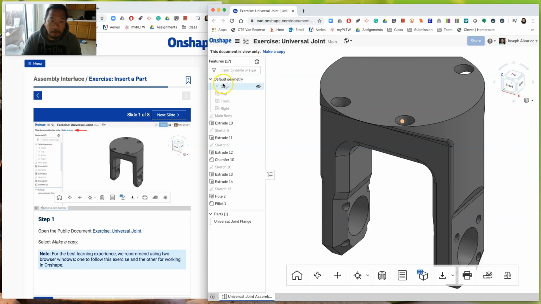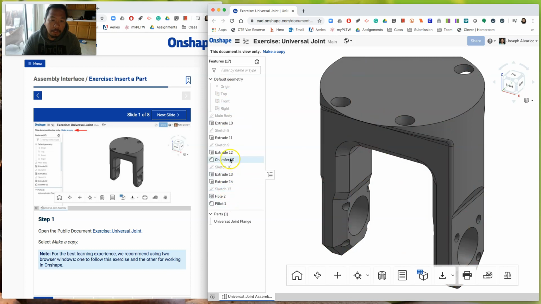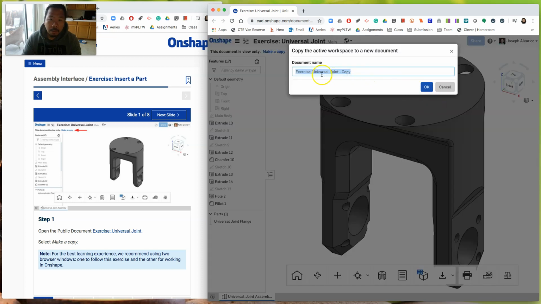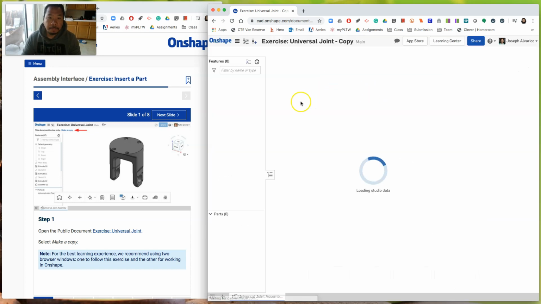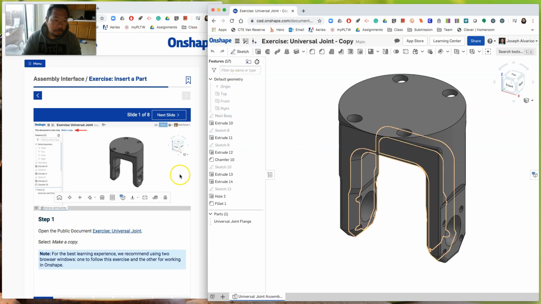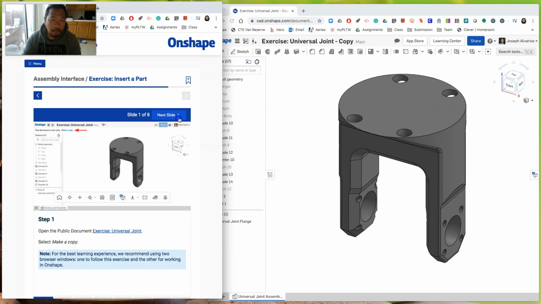But before I do that, here's the history on how this part was made. If you want to study it, here it is, and the part's name is Universal Joint Flange. So make a copy of this. It says exercise, universal joint, copy, okay. All right, so here we are now. We have a part studio and all of the things that were done to make this part.